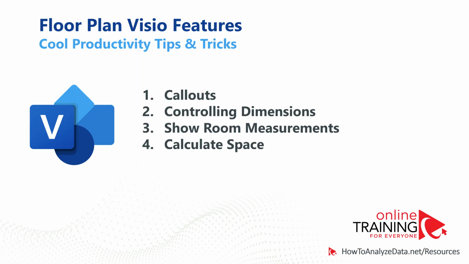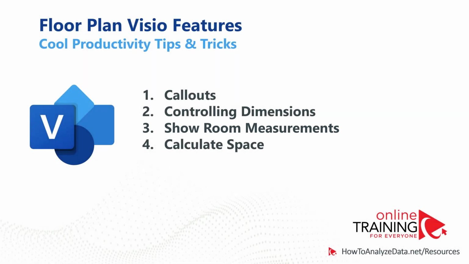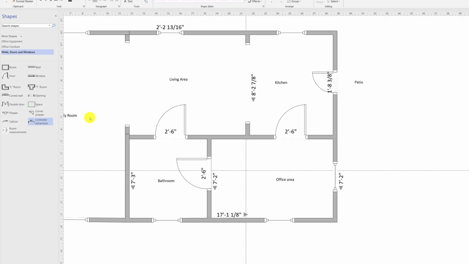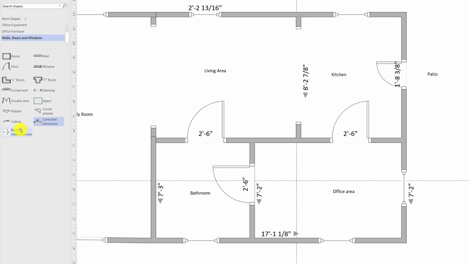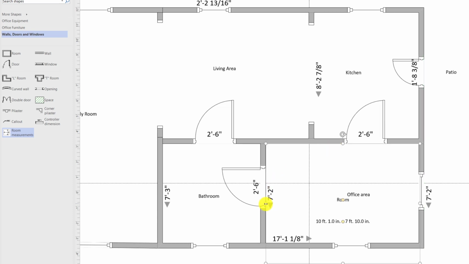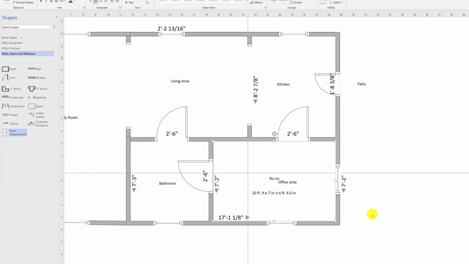If your room is square, you can show room measurements using the room measurement shape. For example, if you need to show the size of the office, all you need to do is to drag the room measurement shape into the office and then adjust the shape based on the size of the office. And Visio will automatically calculate the size of the office for you after you finalize all of your adjustments.